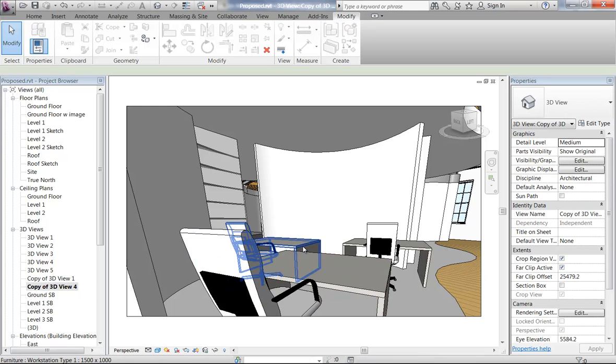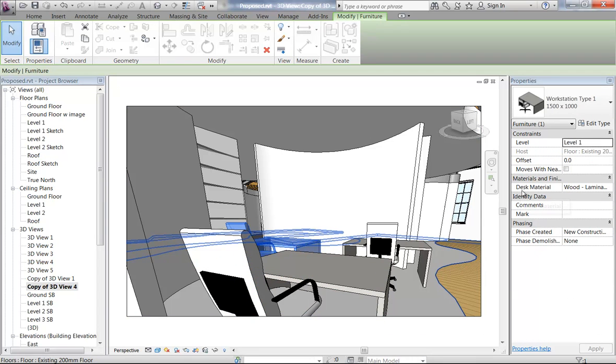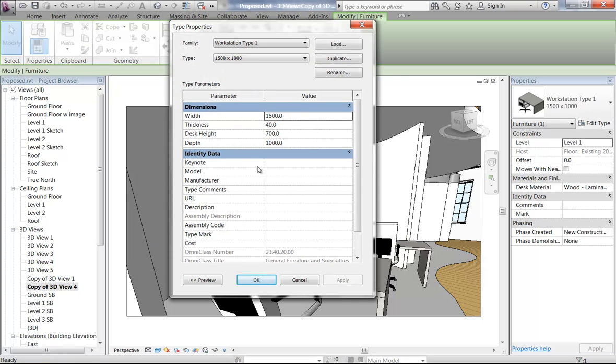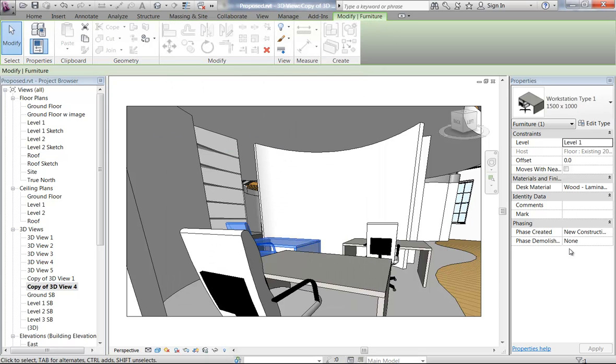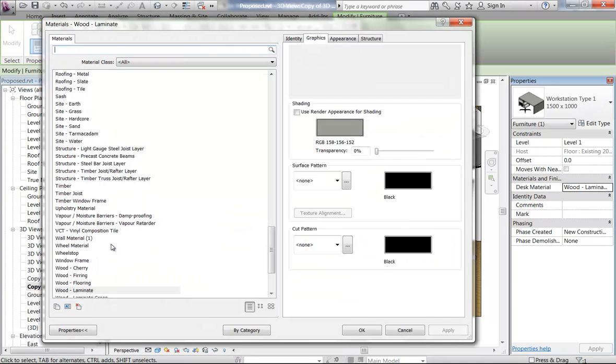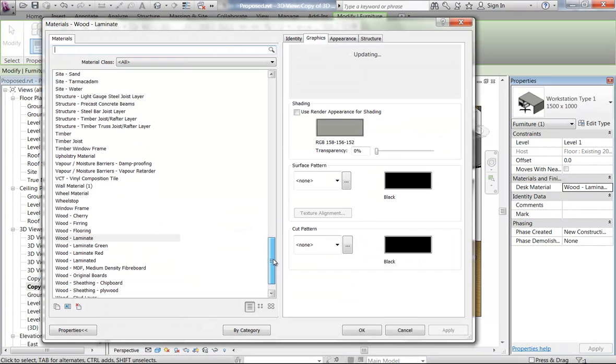And so the first one, I'm going to select it, and you can see now, if I go to edit type, there's no material there anymore. Okay, so the material parameter isn't part of the type anymore, this type of desk, 1500 by 1000. It's in the element properties, so the properties for just this desk that's selected. So I can change it to be the green, I suppose.